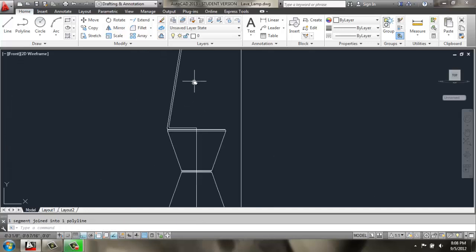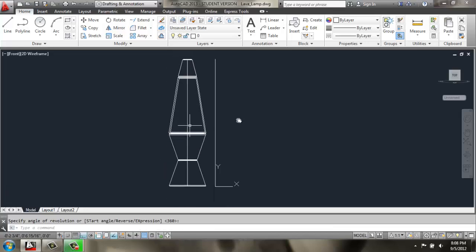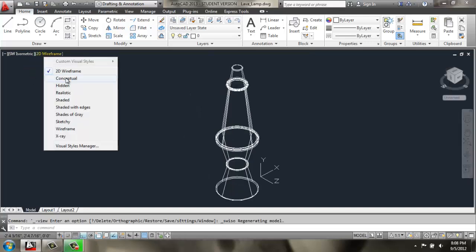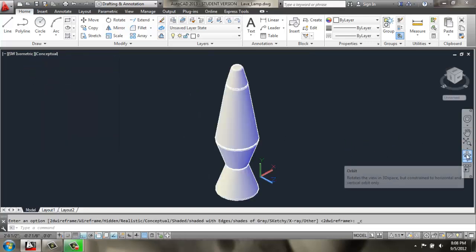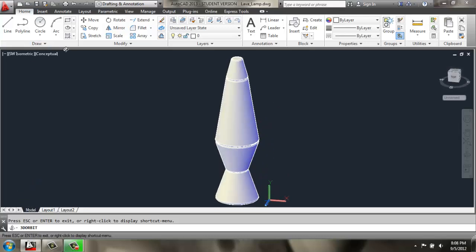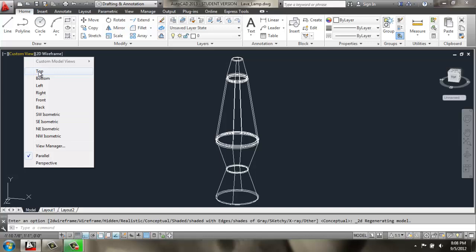Perfect. Okay, now I can use revolve and revolve this. And now we have our nice lava lamp. I can delete this original axis line I created. And we could look at this in a 3D view just to make sure we're happy with it. Change to conceptual. That's looking pretty good. Okay. I'll go back to wireframe. And now we'll go to a top view.